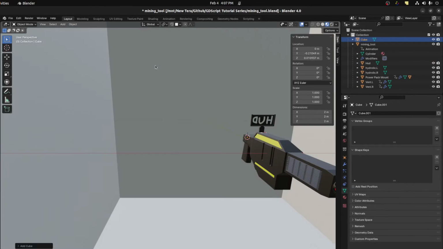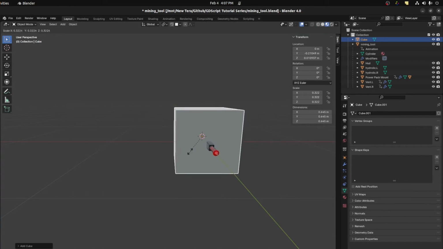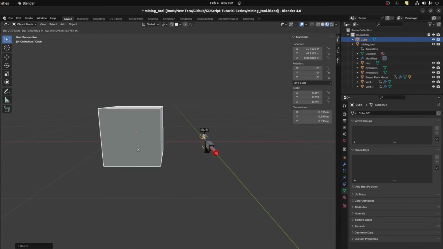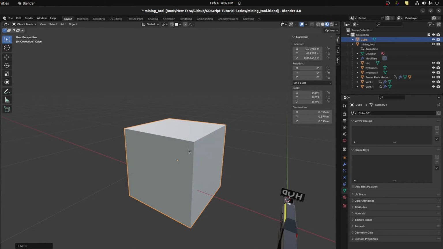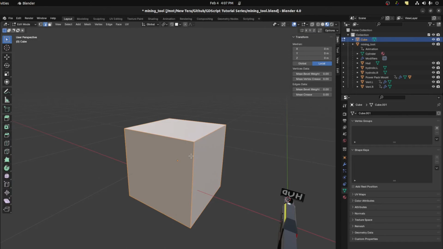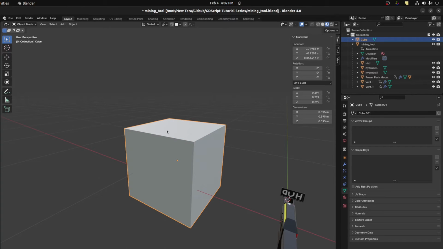So here's a good old cube, and let's move it over to the side. So what a shape key is, it's an interpolation between a base, which would be the original shape of the object, and a new shape that we're gonna create.